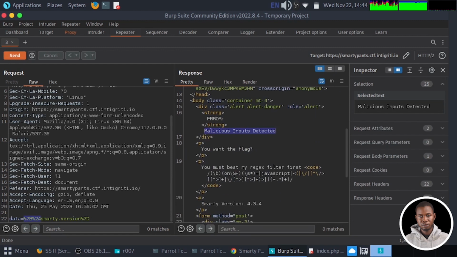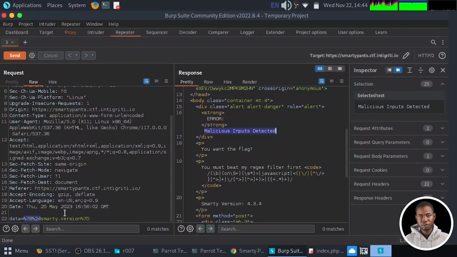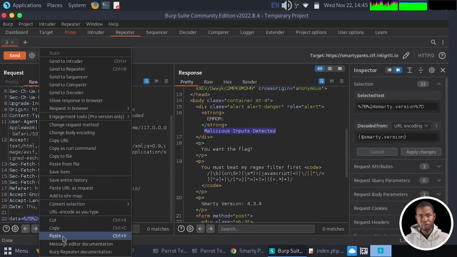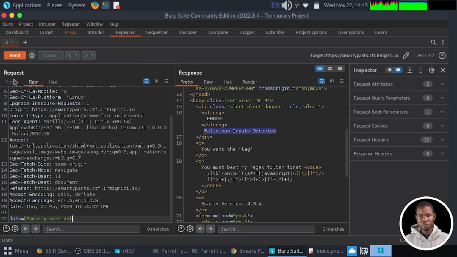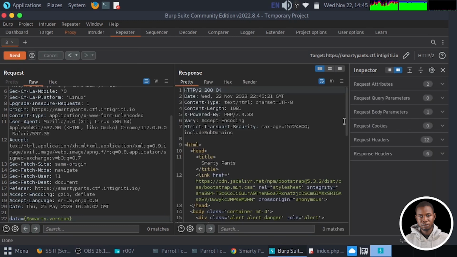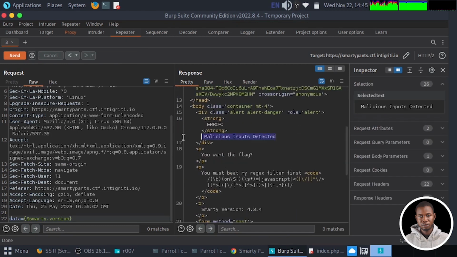So I can change my methodology. I can just copy, and instead of allowing the payload to get encoded, I can just pass it directly into Burp. I'm going to paste it here, and I'm going to send the request. So we still get the same error, so that obviously didn't solve our problem.